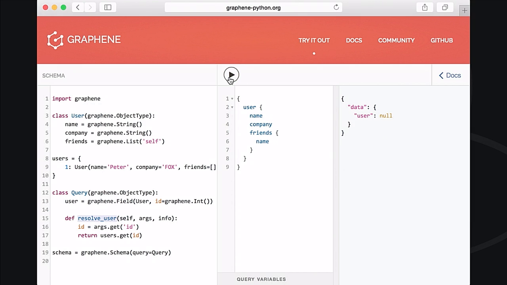If we play it right now, it will return null. That's because we are not putting any ID on it. So there is no user with ID null. And in this case, with the ID 1, it's working perfectly. So this is how the demo works, but you can write any Python syntax on that. So that's great.